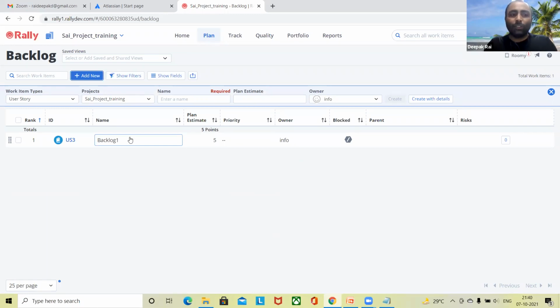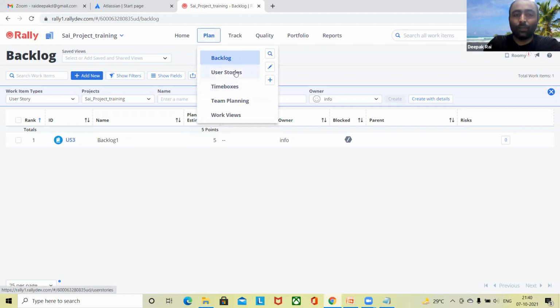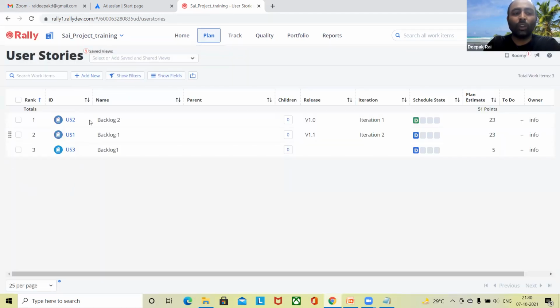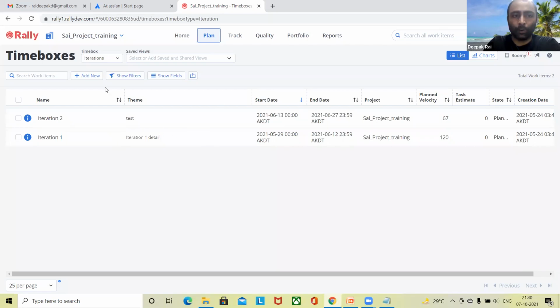I have just talked about the backlogs, user story, and task. Then we do have the features as well. When we are talking about the user story, you can filter and find it. All these user stories will be here in the planning section. Time boxes play a very important role. Time boxes are divided into 3 parts: iteration, releases, and milestone.